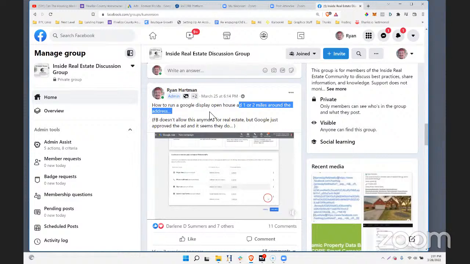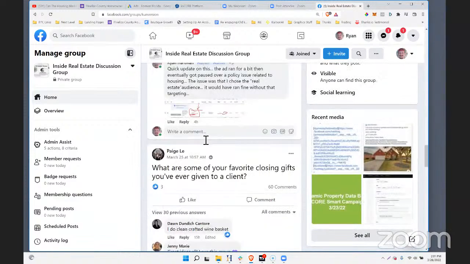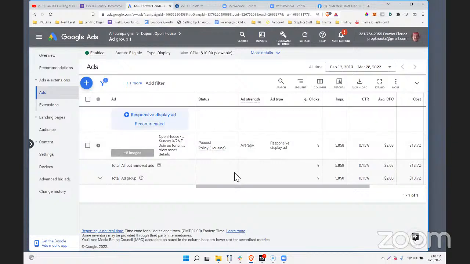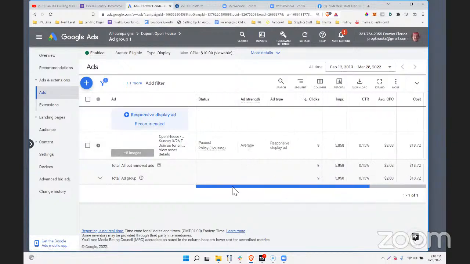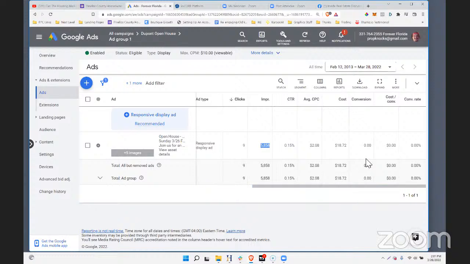Now, one thing I wanted to follow up with and mention was that the ad did get turned off by Google, but only after I got what I needed out of it. And what I needed was just to get some impressions in the market. We got 9 clicks and we got 5,800 impressions, which means that it showed on Google's partner websites, people who have the Google AdSense script installed, 5,800 times. So we got exposure within that 1 mile radius. I might have done 2 miles. Which was very cool. We spent about $20 just for awareness around the open house.